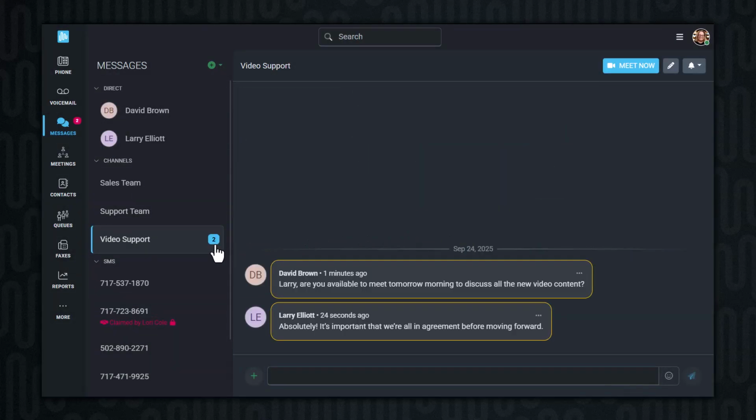Once created, it will appear on the left side of the screen under the channel's heading. A badge will show the number of unread messages, which will be outlined in yellow. Each message will display the name of the sender. To read and reply, simply select the channel.